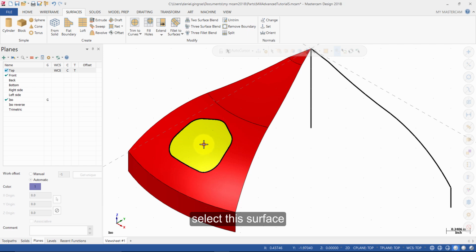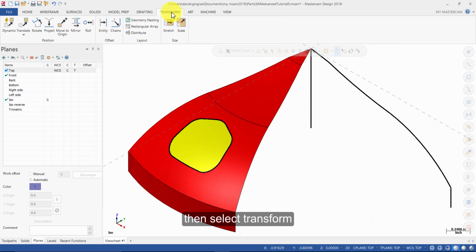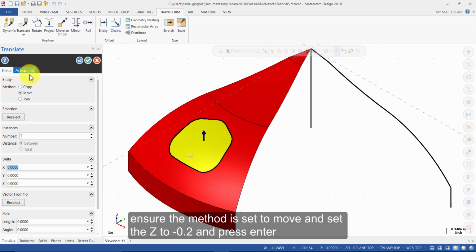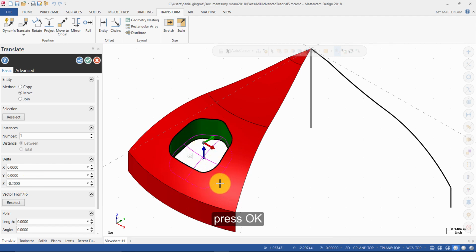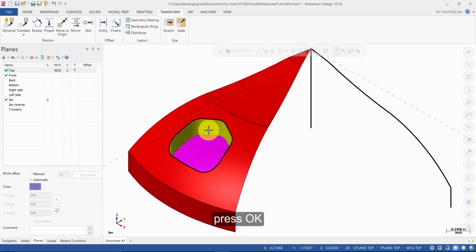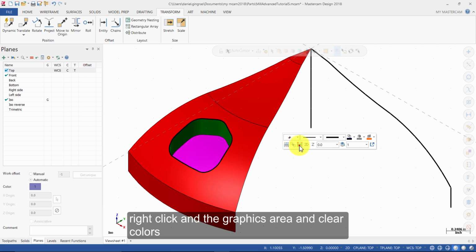Select this surface. Then select Transform. Select Translate. Ensure the method is set to Move, and set the Z to -0.2 and press Enter. Press OK. Right-click in the graphics area and clear colors.